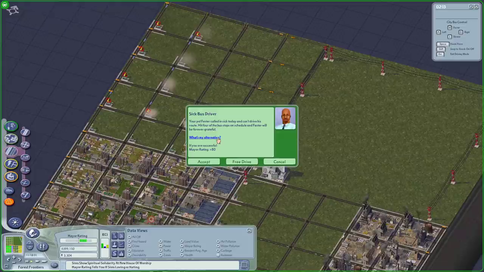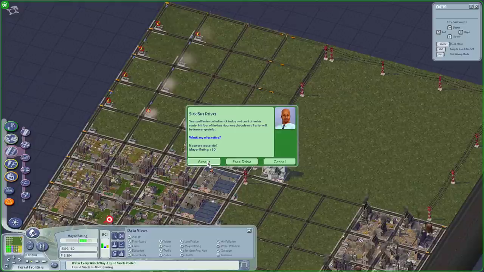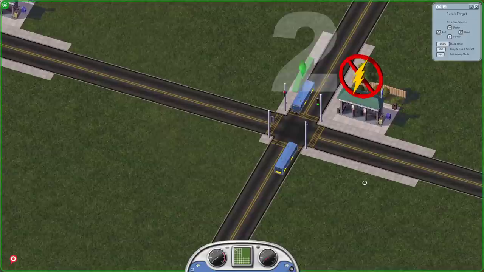What's my alternative? Oh, I can make money with this. Nah, let's do the good thing. And yes, we were missing bus stops in the industry.